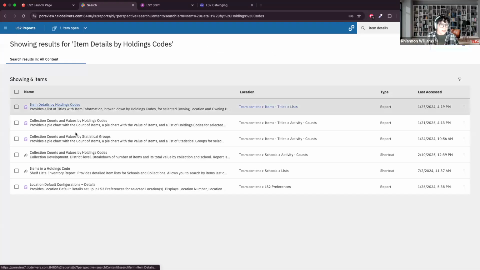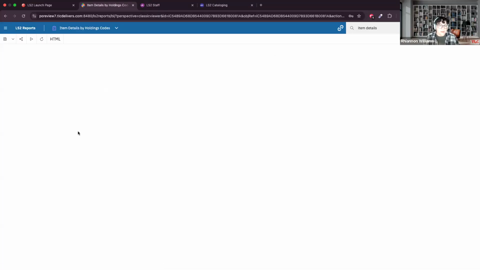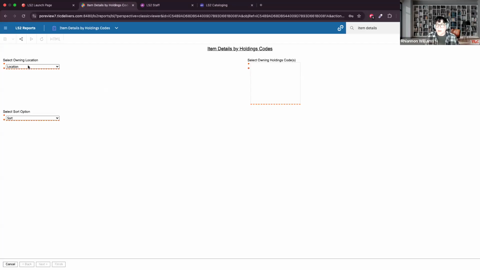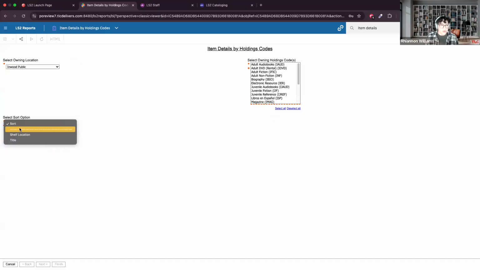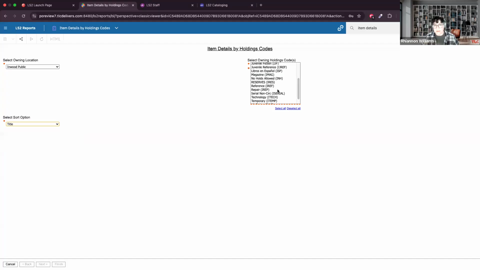Yes, thank you. Item details by holdings code is another option for a report here. So I'll choose that same location. You do have an option to change your sort based on whether it's by title or by the shelf location. I'll choose title. And then this is giving me all of these different ones. So I will select all of them, but hopefully this won't take too long to run.